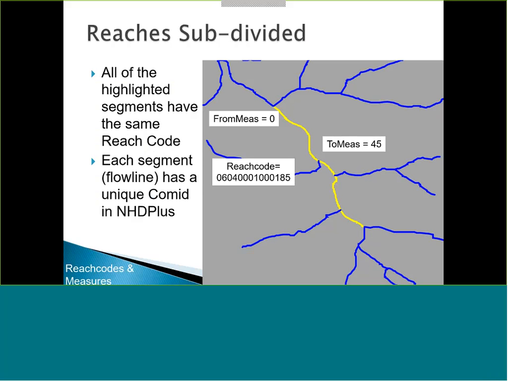Now, when a reach gets broken, they all get the same reach code. For instance, all of these pieces will have a reach code of 06040001 000185. All of them have the same reach code. Each one, though, has separate from measure and to measure values that define it. For instance, this one goes from 0 up to perhaps 45, which was 45% up the original reach. So the reach code, from measure and to measure still uniquely identifies that piece of river, and you still get a unique identifier for any point along this original reach.